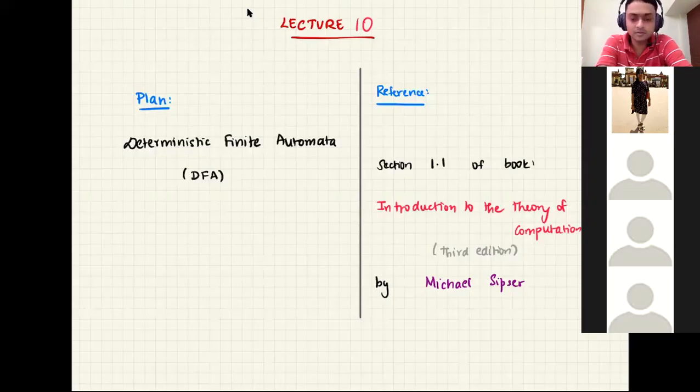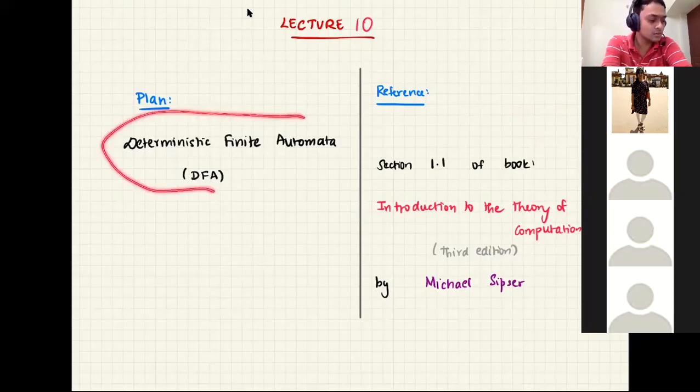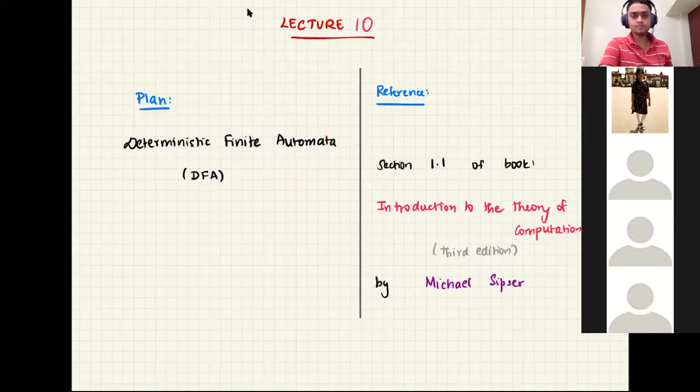Okay, so you remember we had two things in mind. One was what regular expressions were, and one was an algorithm that, given a string, checks whether a pattern is present. So for that we will study this object called deterministic finite automata. So here is the reference.